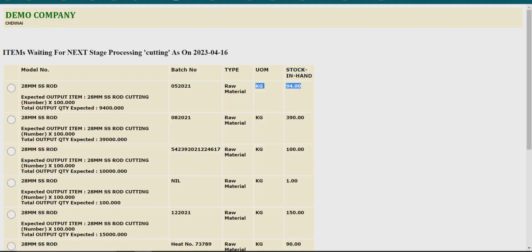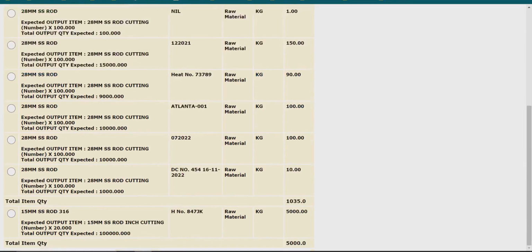It will show you all the material stock available for cutting process. You can also see the batch number or the heat number shown along with the stock. Select the item to be issued.